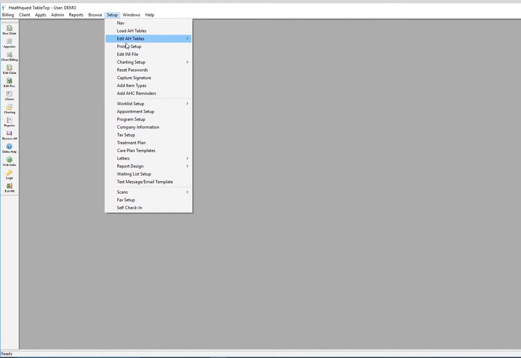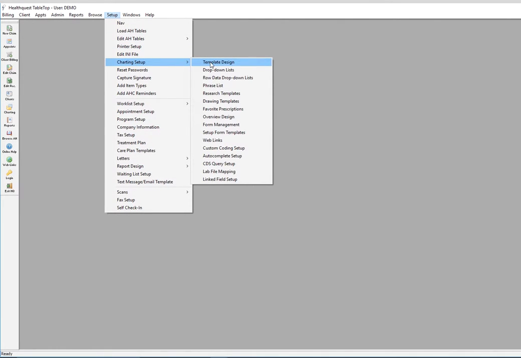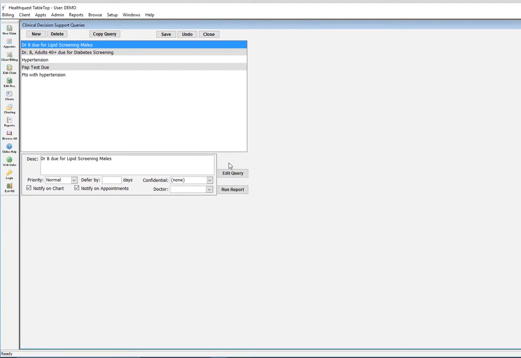In this video, we're going to learn how to make a more complicated CDS query and notification. To begin, go to Setup, Charting Setup, CDS Query Setup. So this new query is meant to identify patients with the problem of diabetes in the clinic that have not had a hemoglobin A1c result at all in the last 6 months.